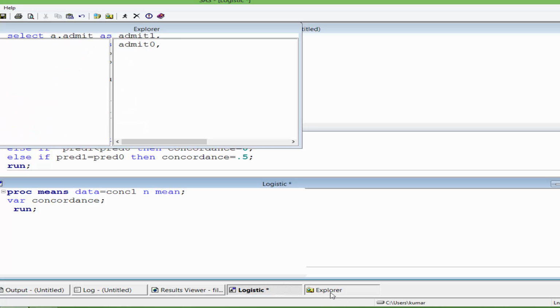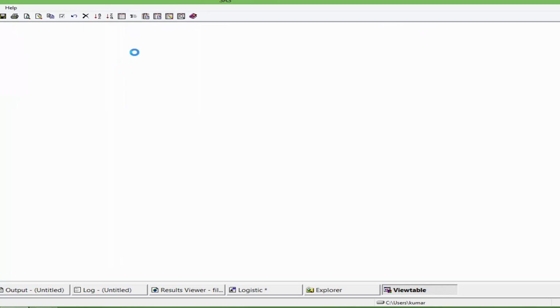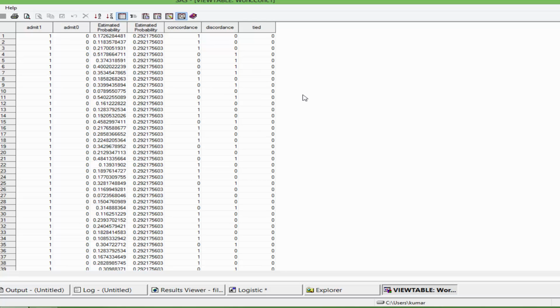If you go to concordance 1, you can see the concordant pair and the discordant pair. There will be very few cases where you have the tied cases. In fact, I don't think there will be any tied cases, but sometimes you will have tied cases as well. So this is a concordant pair. Why so? Because predicted probability of 1 is greater than predicted probability of 0. Hence it is a concordant pair.